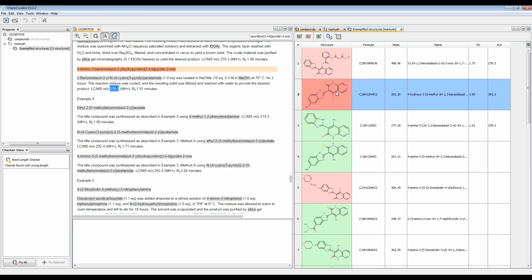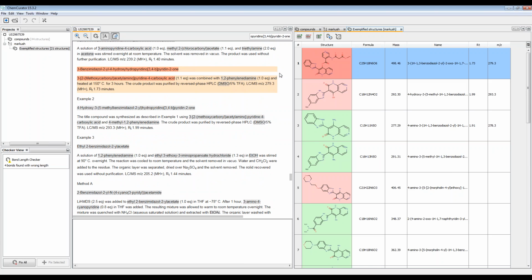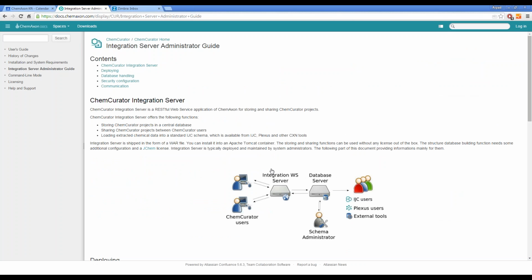After you finished the extraction process, you usually want to share the extracted result with your colleagues. ChemCurator offers many ways to do that. The most trivial way is to export the project by using the export project wizard, and you are able to export it to a zip file. But we can offer a more sophisticated way to share your project with your colleagues. We call it ChemCurator Integration Server.